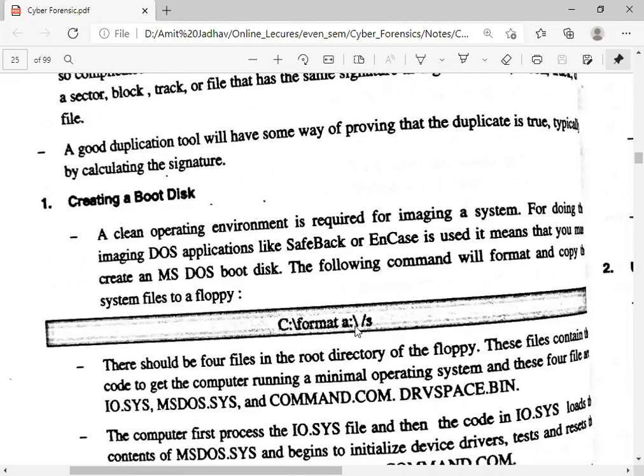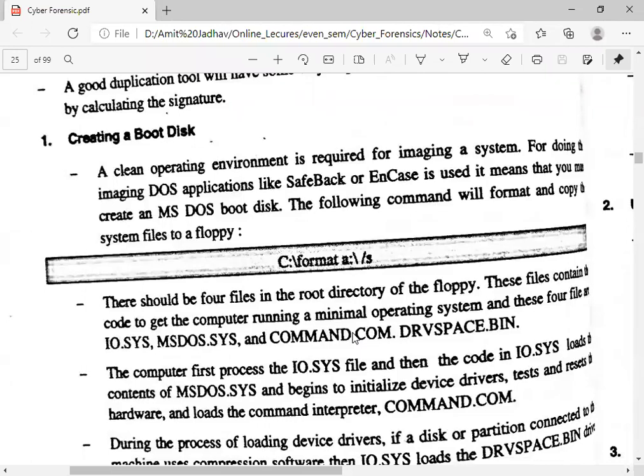So we create the disk duplication in a floppy system. There should be 4 files in the root directory of the floppy. These files contain the code to get the computer running a minimal operating system, and these 4 files are IO.SYS, MSDOS.SYS, COMMAND.COM, and DRVSPACE.BIN. So these are the running files present on a floppy drive.